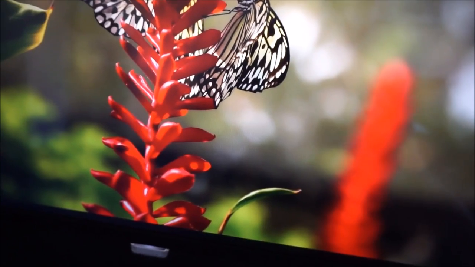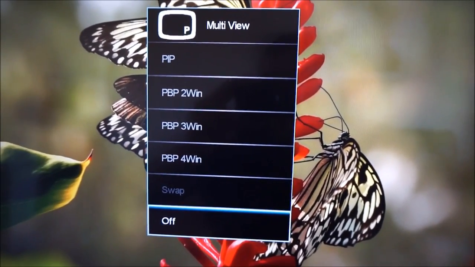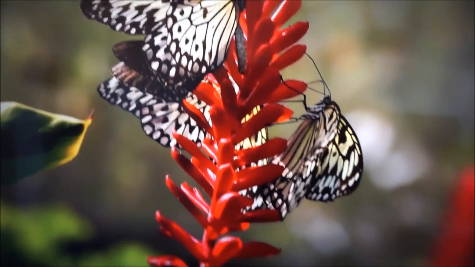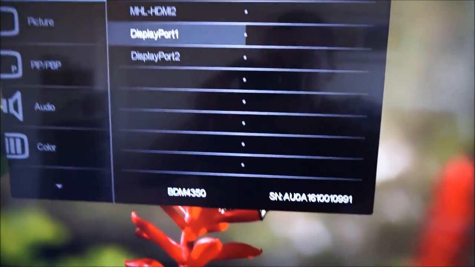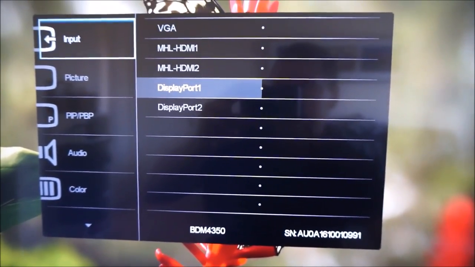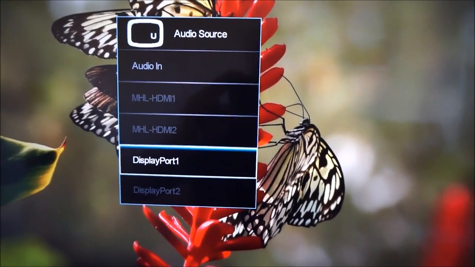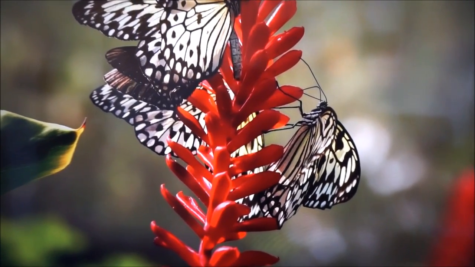If you twiddle the joystick up, you have this multi-view, picture-in-picture, picture-by-picture settings, which I'll talk about in a little more detail when I go into the main menu system. If you twiddle the joystick to the right, you get the main menu system. And if you twiddle it down, there's audio source. That can actually be customised to something else that I'll come on to.